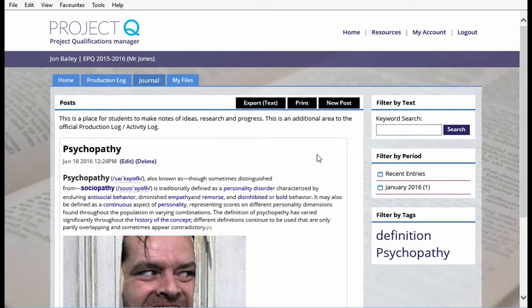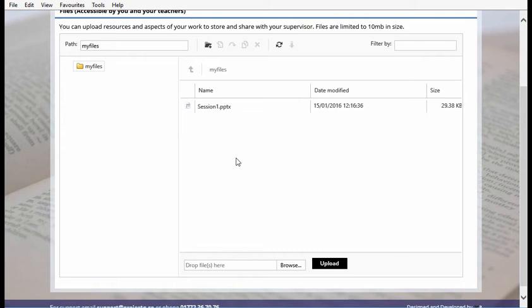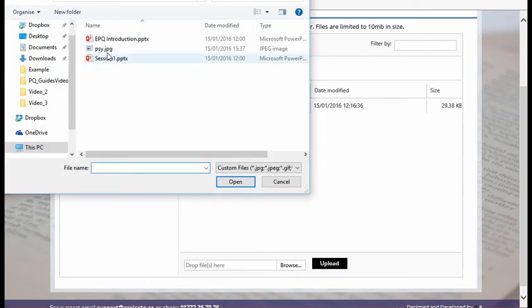The My Files section provides a place to upload work, research, or other resource. You can create folders to help organize your work. This area is shared with your supervisor and is often used to share draft versions of your work. Click on the Browse and Upload buttons at the bottom to upload new files.